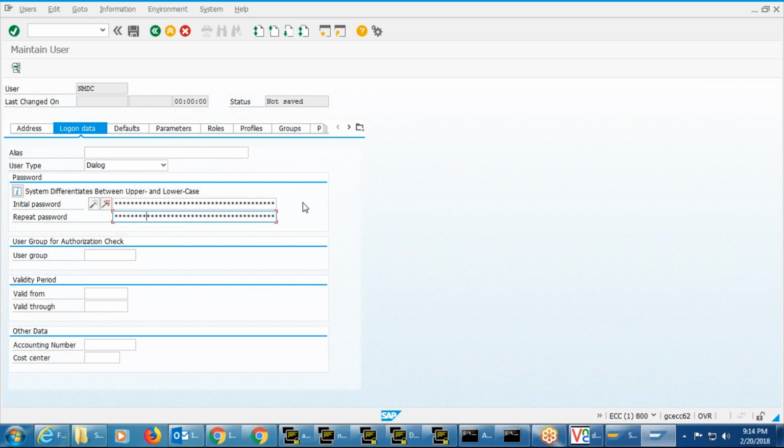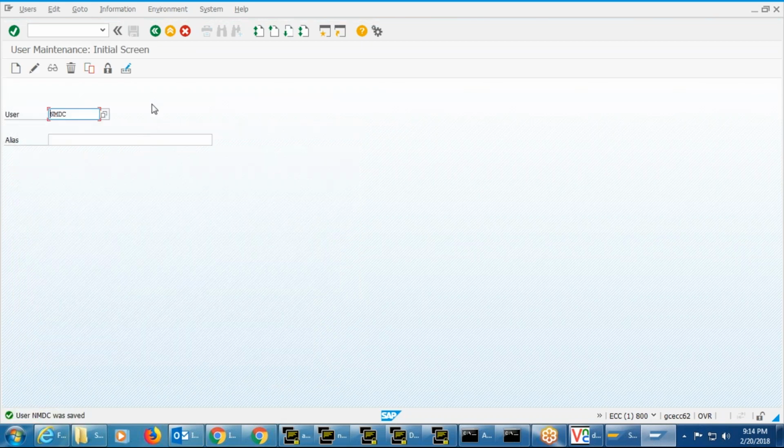Click on go for transaction code PFCG. Sorry, go for transaction PFCG. Close it, save it. After saving, now I want to restrict this user ID for a role. Now go for transaction code PFCG slash n PFCG.